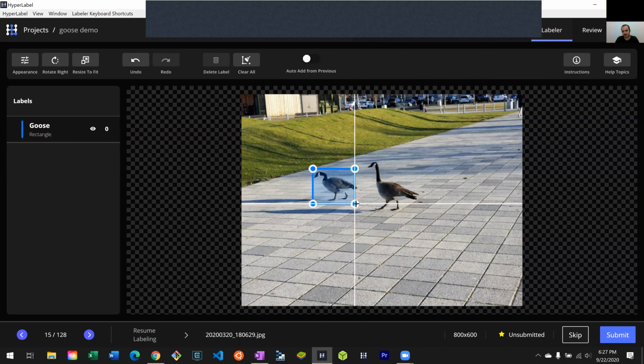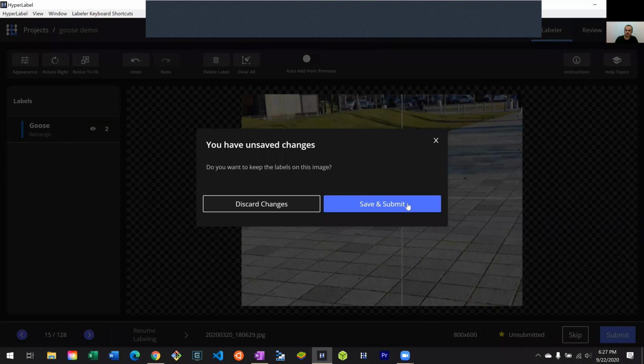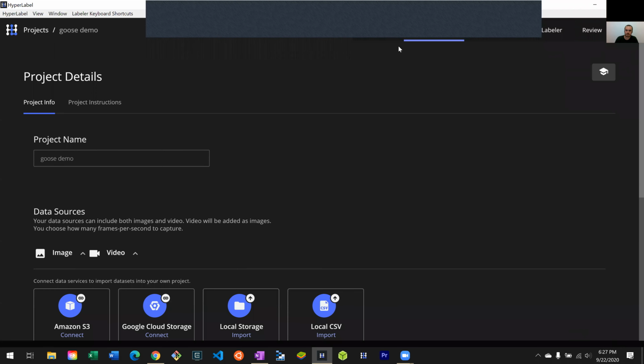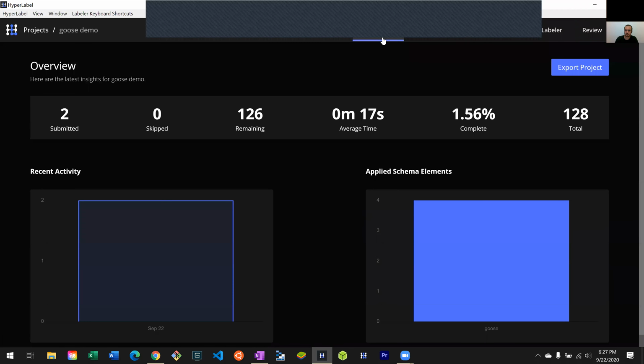Again, I'm not going to do it for every photo here because that would be really boring for you to watch, and I already did it. But essentially, we just keep doing that for all your different images. And then once you're done, you can go to dashboard. Oops, I'm going to hit submit on that. You go to your dashboard, hit export project.